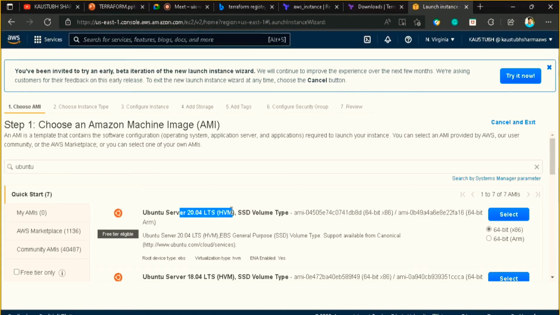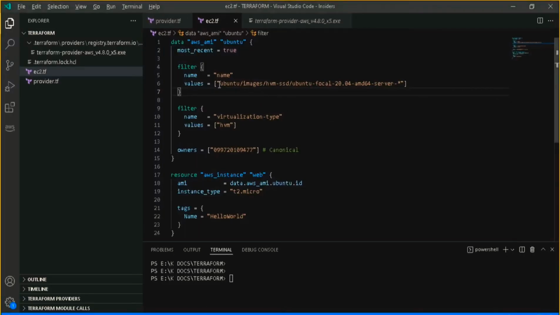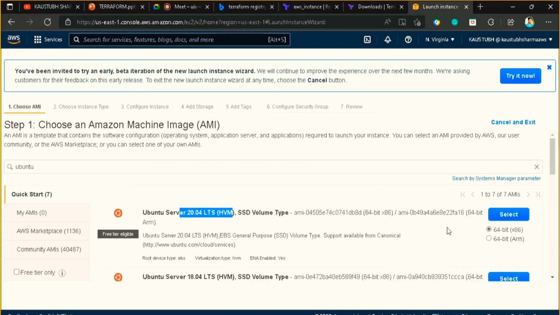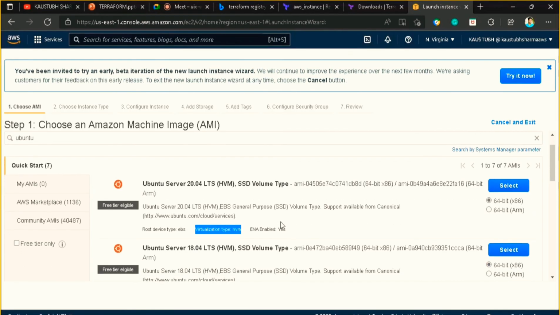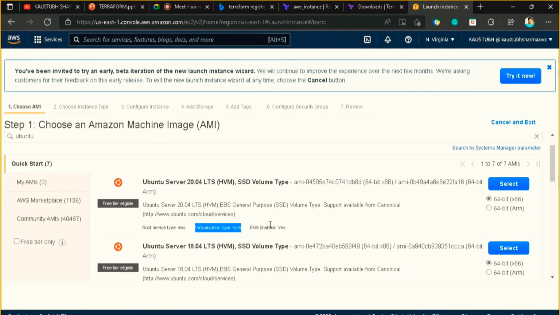You can, for this it is basically searching. So just search it here, and whose virtualization type is HVM. You can see the virtualization type is also available, HVM. So if I want to choose that, I can put it here. And the owner is just an account ID of Ubuntu, which officially releases it. So they have put it here.